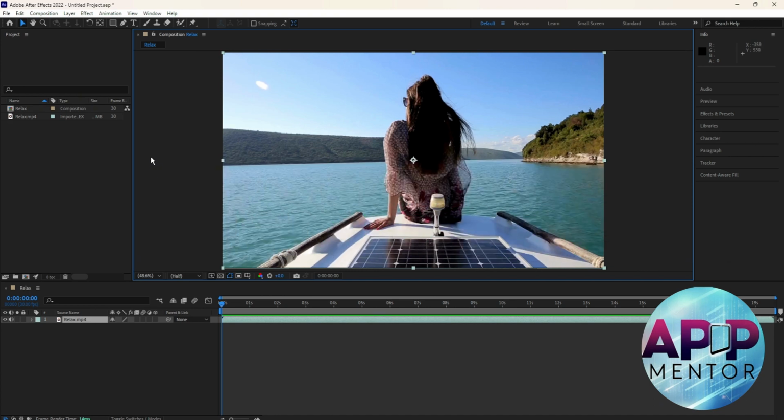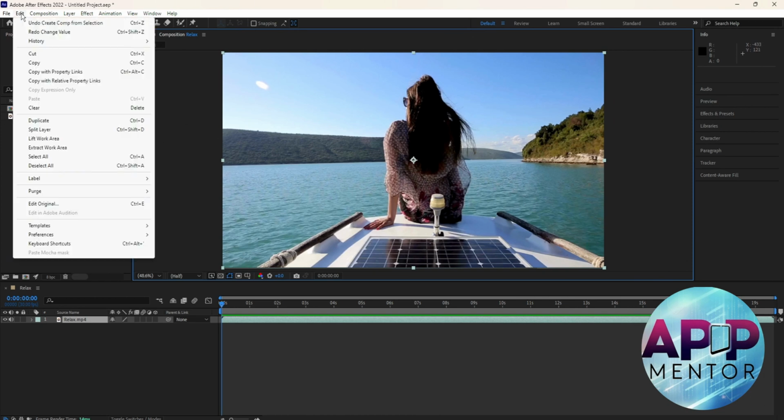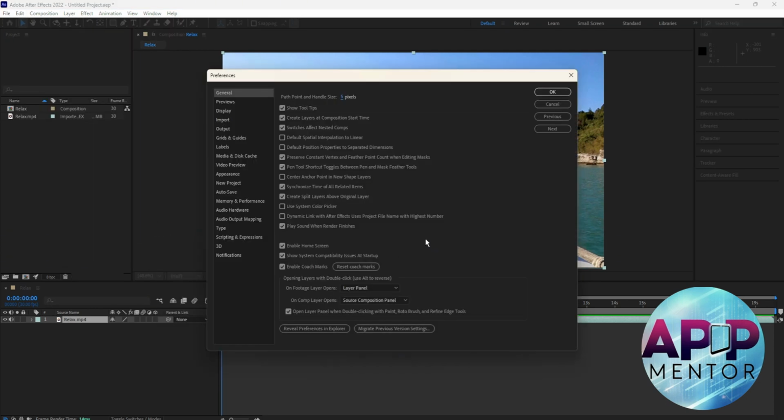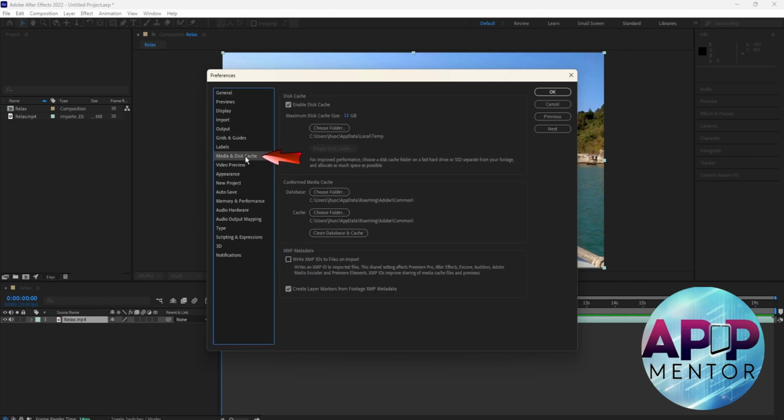First, let's open your After Effects, then go to Edit over here. Then on the drop-down, click on Preferences and go to General. From here, go to Media and Disk Cache. Then click on Clean Database and Cache on the bottom. Then on the upper right corner, click on OK.